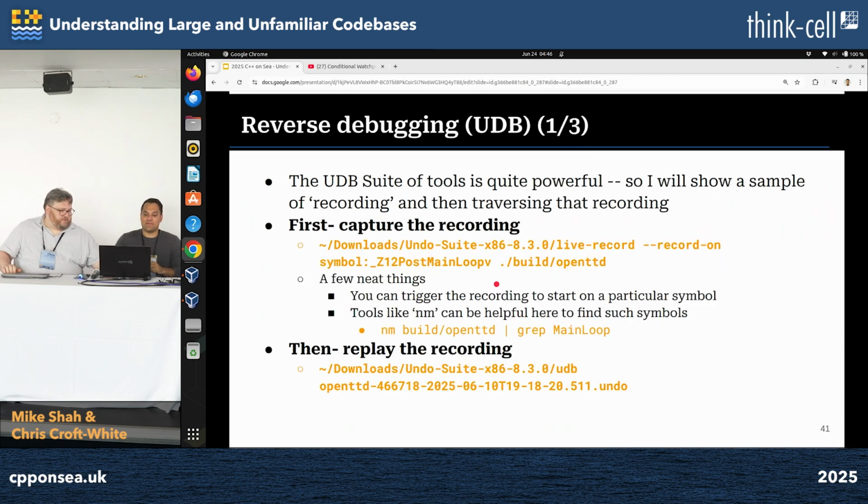So let's have a look at what Undo allows us to do. With reverse debugging, we have the ability to record, and we can see in this example the first capturing and recording. We're using the live record tool, recording on symbol, so we're starting at a specific point in the function. We're not recording from the beginning. We're going to start when we get to somewhere interesting, and then run Transport Tycoon Deluxe. Then we can replay that recording in our tool to start debugging and analyzing it. So this allows you to do the record and replay separately.